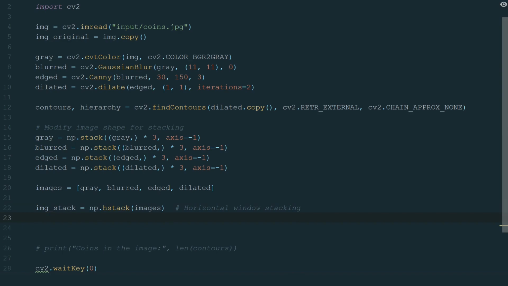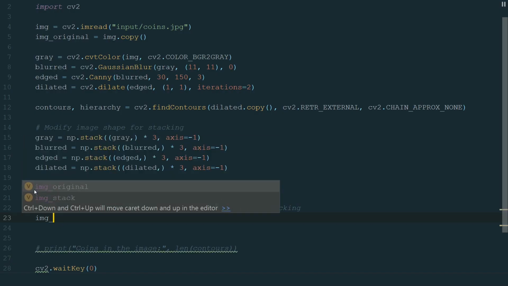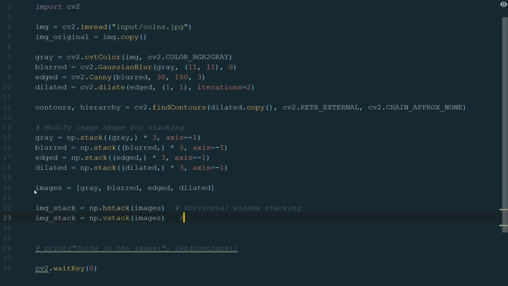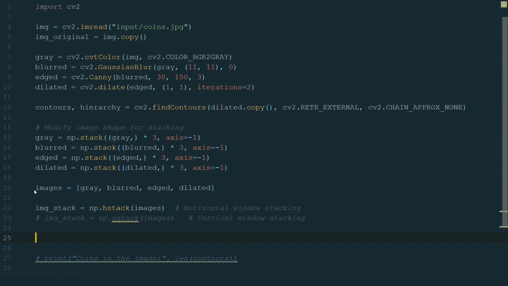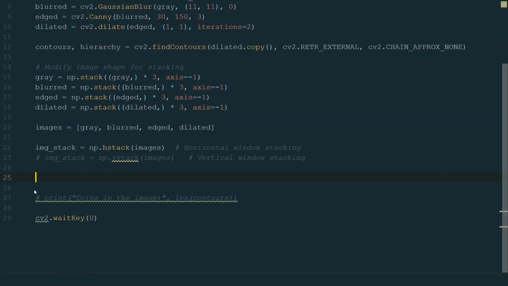Let's add another line for vertical stacking. It's almost identical, we just use vstack. We will use a vertical stack when we have a bigger width than the height of the input image. For now, let's comment this line. What's left is to show this stacked image. We already know how to do it. We use the imshow function.